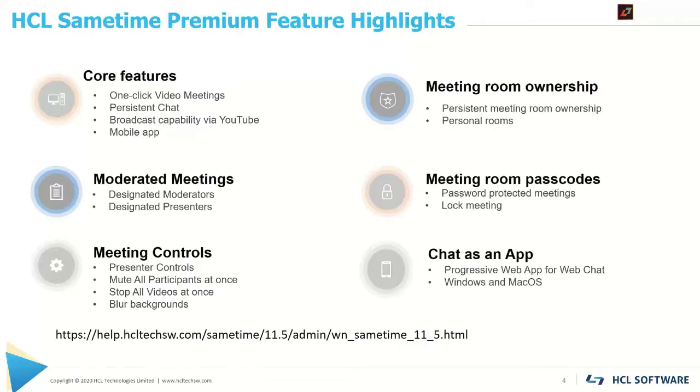The persistent chat feature was there in HCL Sametime 11.0, but we made a lot of improvements in the latest 11.5. With the broadcast capability, one can broadcast his meeting to YouTube. Right now we have a single mobile app which serves both chat and meeting. A lot of controls have been introduced which improve the meeting experience. Some of the presenter controls are mute all participants at once and stop all video at once.